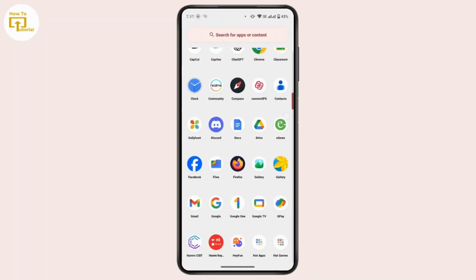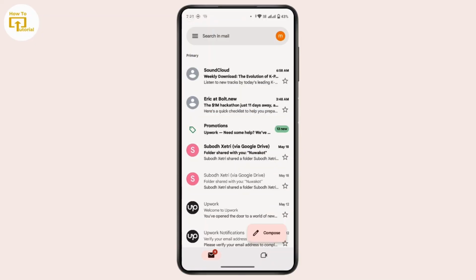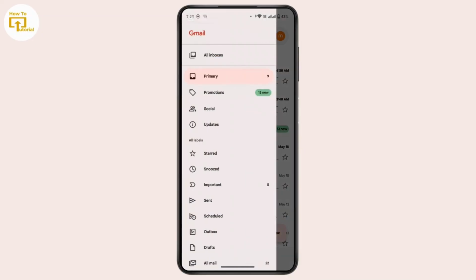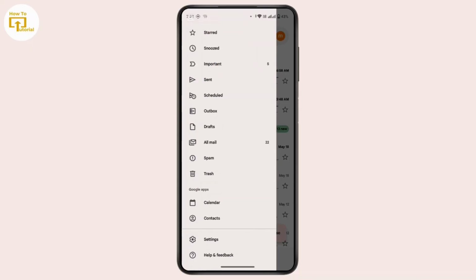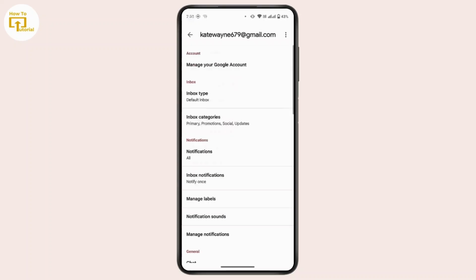First of all, you have to launch Gmail application in a mobile device and make sure that you're logged into your account. Once you're here, navigate to top left corner and tap on this three-line icon. From this menu bar, scroll down and head towards the settings and then tap on it. So once you're here, select your account.